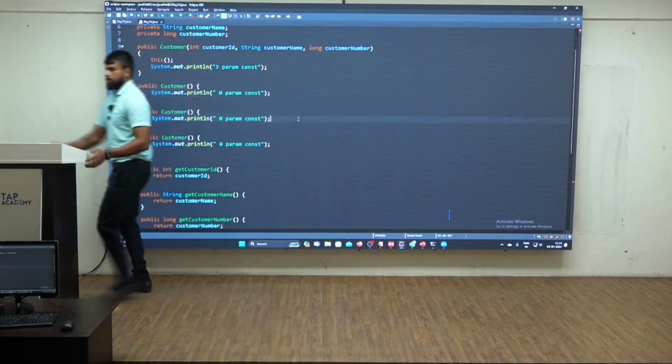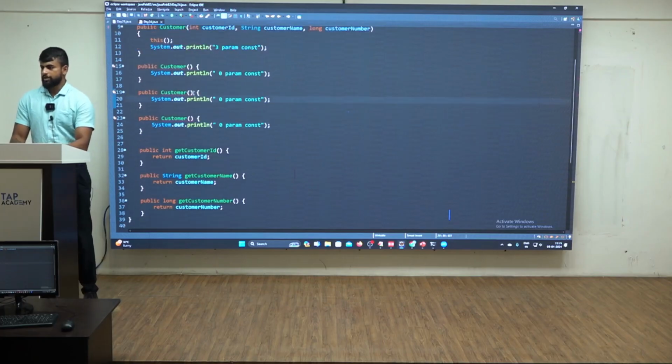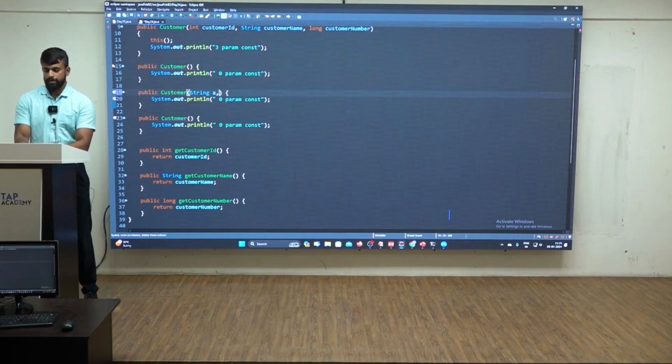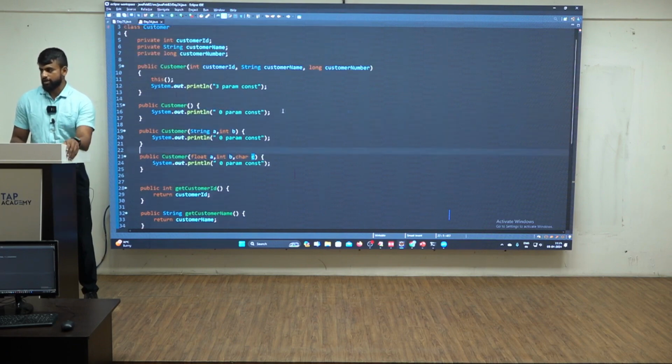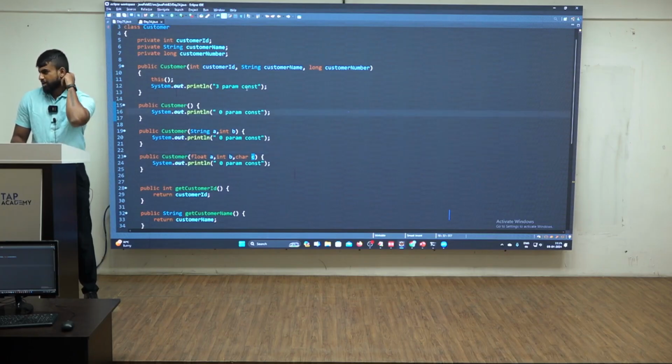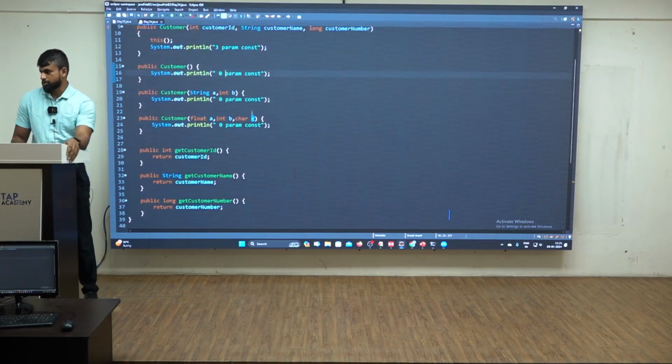Now you watch it. What I will do, I will come here and write it as String A, comma, int B. Beautiful. Let me come here and write it as float A, after that int B, after that maybe I will write char C, like this. Great. So these are the constructors I'm having. So I just want to change them now. What is that? Inside 3 parameter constructor. Okay, let me give another parameter there. So what can I give there? Boolean.